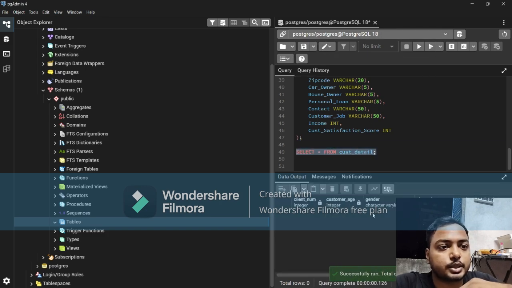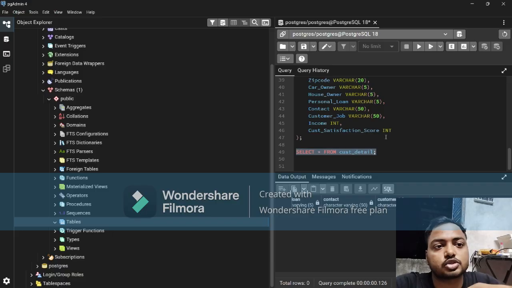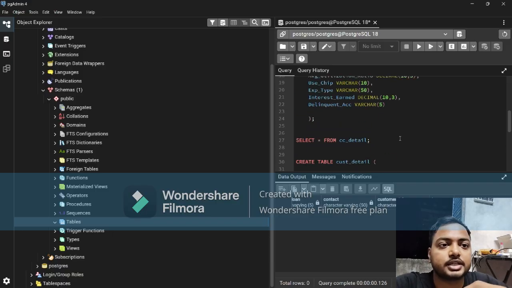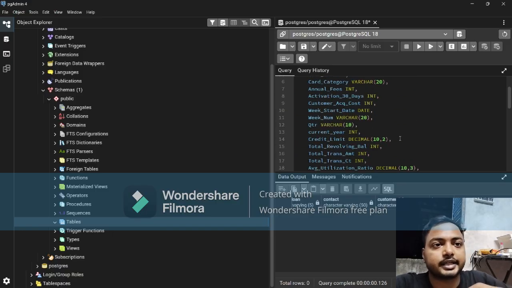So here is client number, customer age, gender, dependent count, education level, marital status, state, city, zip code, card owner, house owner, personal loan, contact, customer job, income, customer satisfaction score. So the table is created. So both the tables are created.